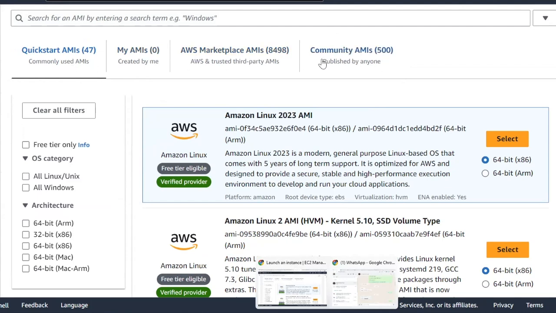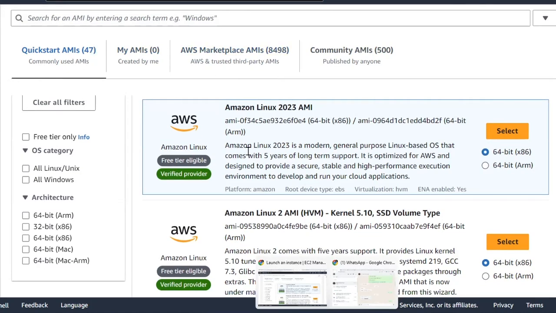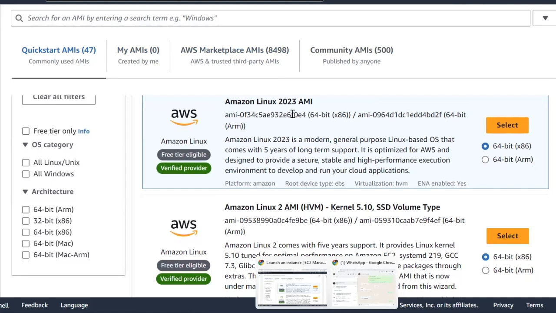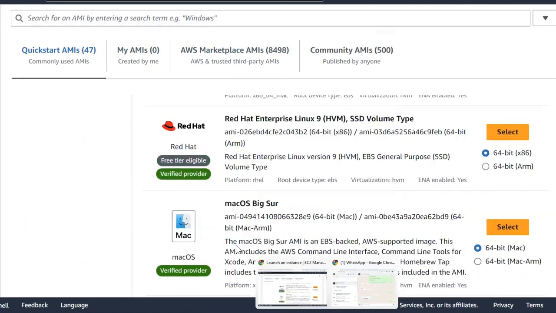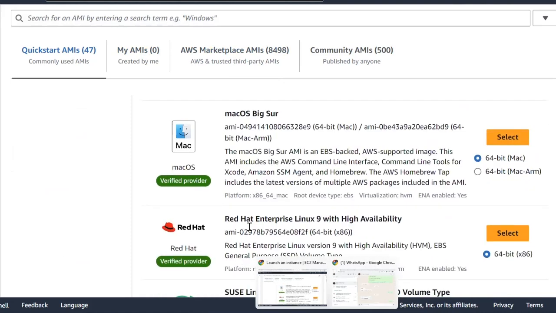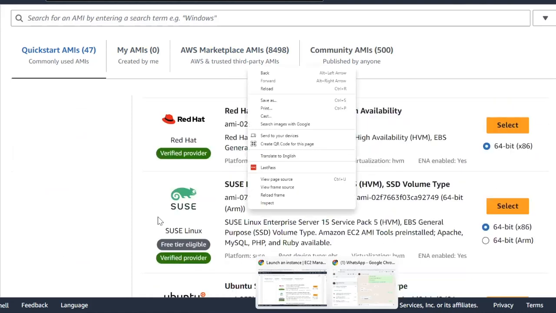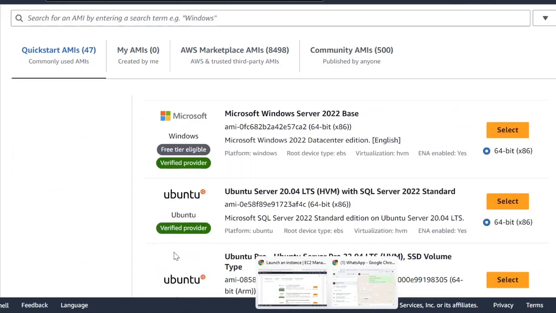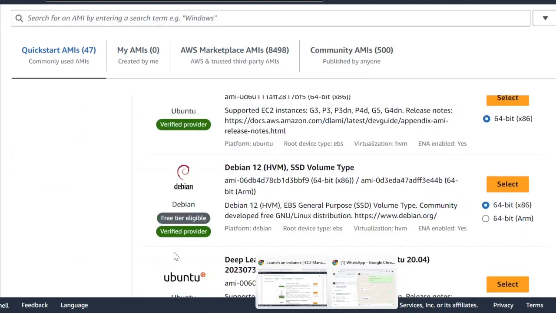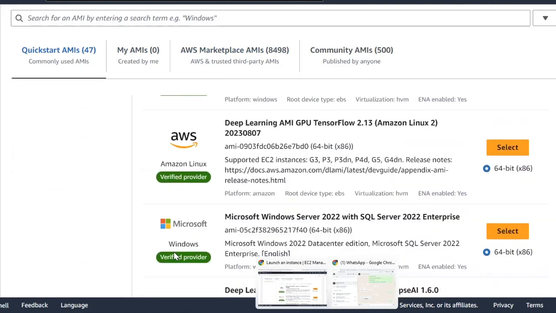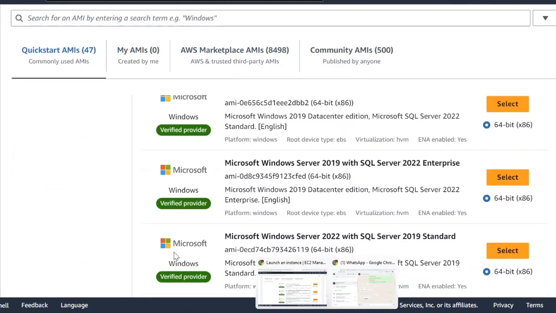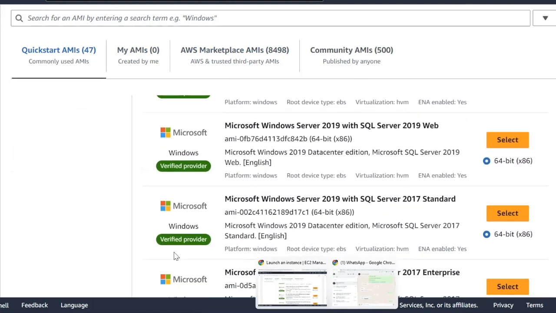So how many templates are there? A number of templates. For example, Quick Start AMIs are Amazon Linux AMI, Amazon Linux OS. Amazon also created their own Linux, that is Amazon Linux. Then Mac OS, Red Hat OS, SUSE Linux, Ubuntu, Debian, and Microsoft Windows. So these all are the AMIs.